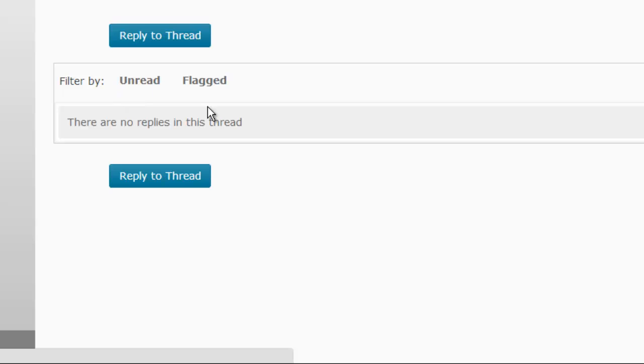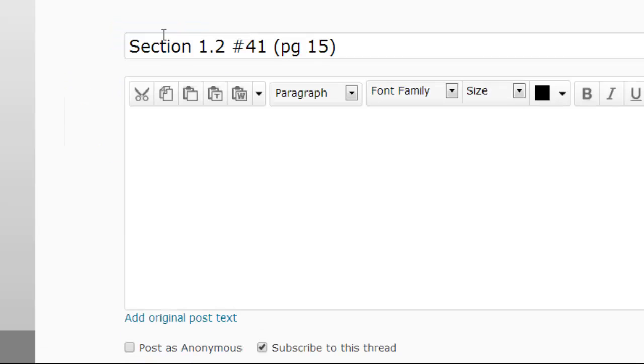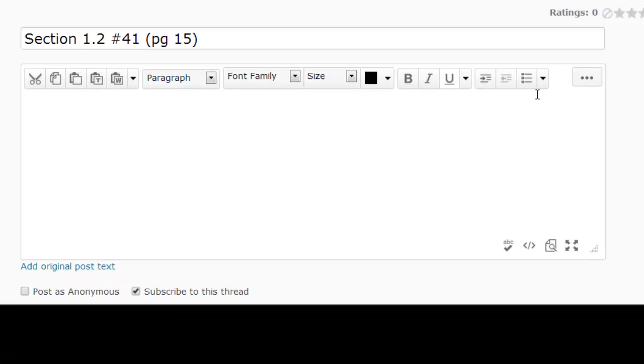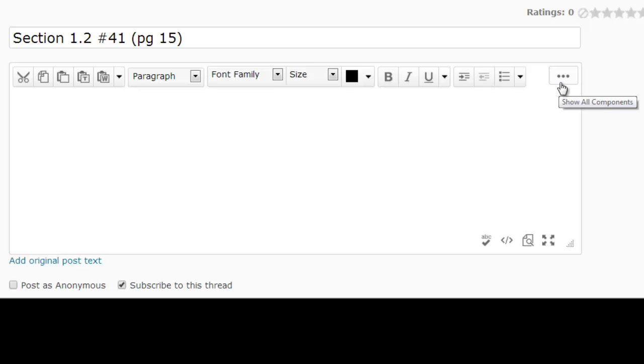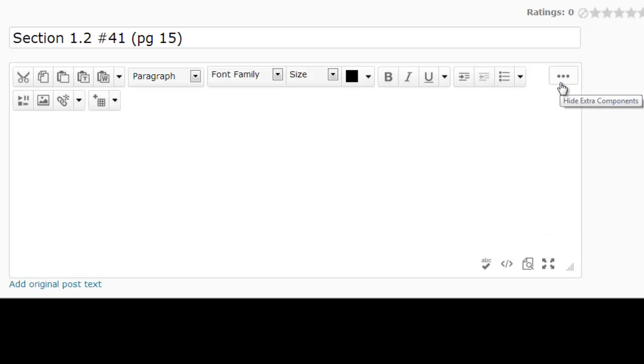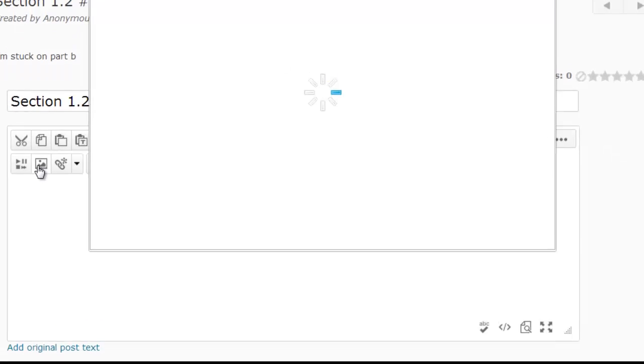So let's suppose that you want to answer this question. You click on that particular thread and reply to it. Instead of trying to type out math, which is very cumbersome, we're going to add in a picture. The picture icon does not show unless you hit these three dots, which stands for showing all components. And then you can see the actual picture icon.